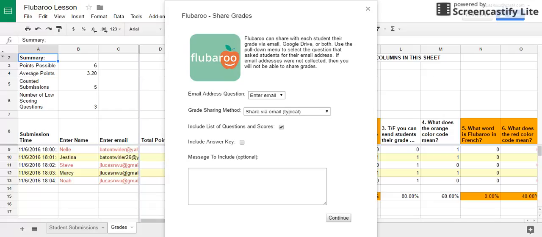Flubaroo identifies which questions, of course, were identified by us telling it, and then you can choose which one you want to send the email address. So we'll do the enter email address as their email addresses. Then you can choose to either share the grade just by email, share it only in their Google Drive, or you can send it in an email along with in Google Drive. You can include a list of questions and the scores so the students can see what the questions were and also what they answered and scored, along with a key. That way they can see if they got it wrong, what the correct answer was.